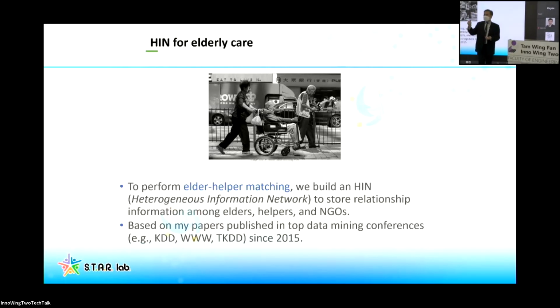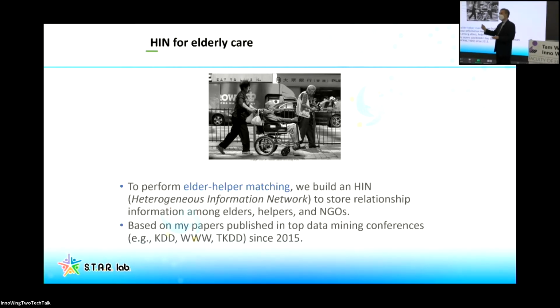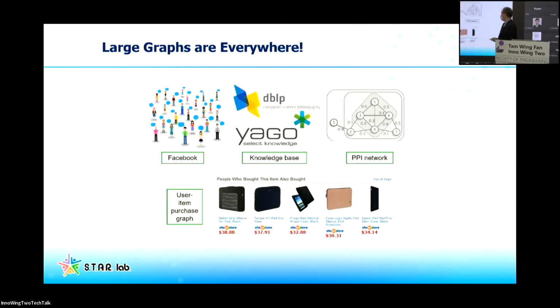The key problem that we want to address here is that we have a set of elders or service recipients who want to find people to help. They have a list of service requests. How can we find the helpers to assist these people in the right way so as to have a good pair up among these two sets of people? In order to do this, this is actually not that straightforward. So I would like to spend a little bit more time on the background.